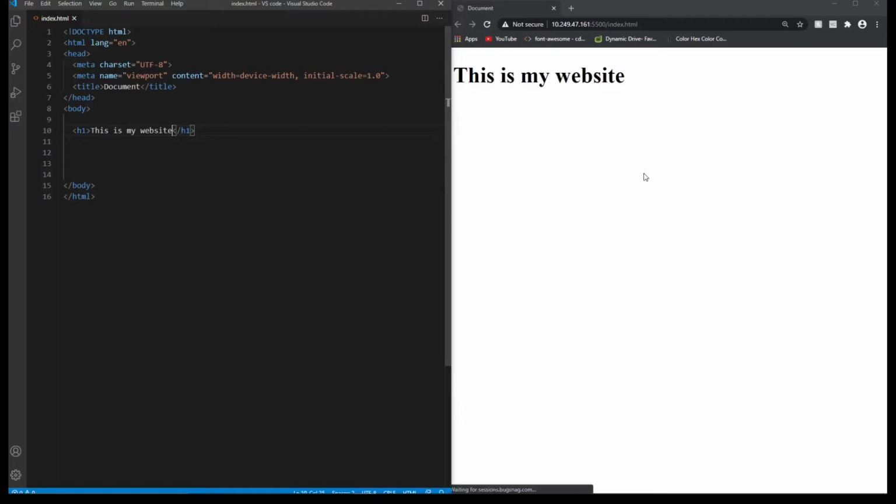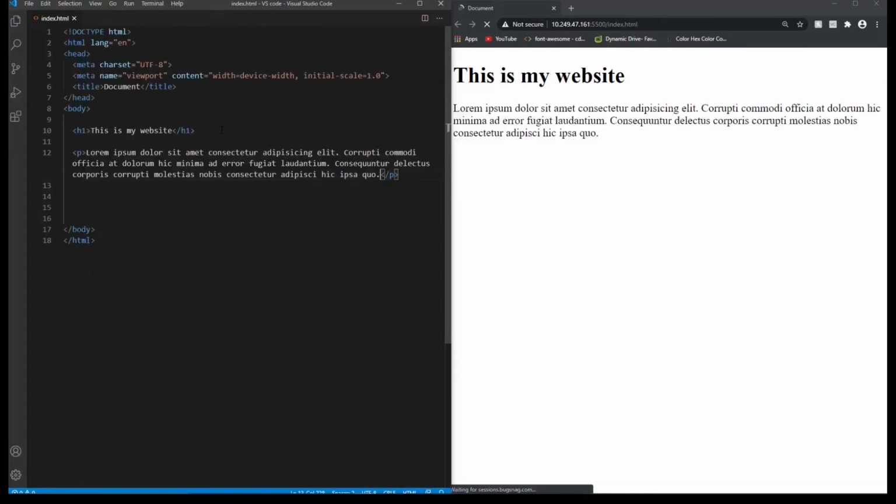You can see now in the browser this will automatically change, and if I went down here and added a paragraph with some dummy text, it will make the changes automatically. So a really useful feature, extension that we're going to be using throughout the rest of the course.